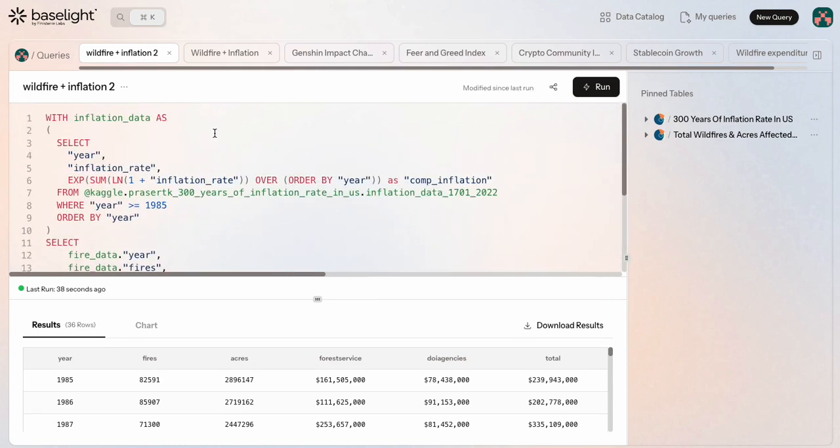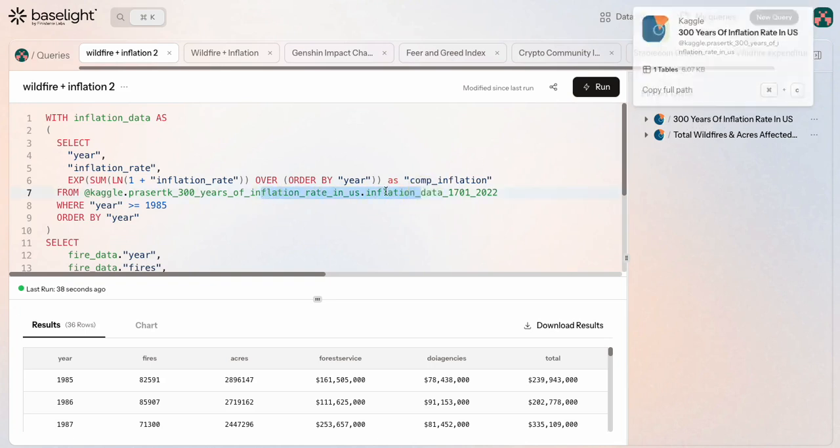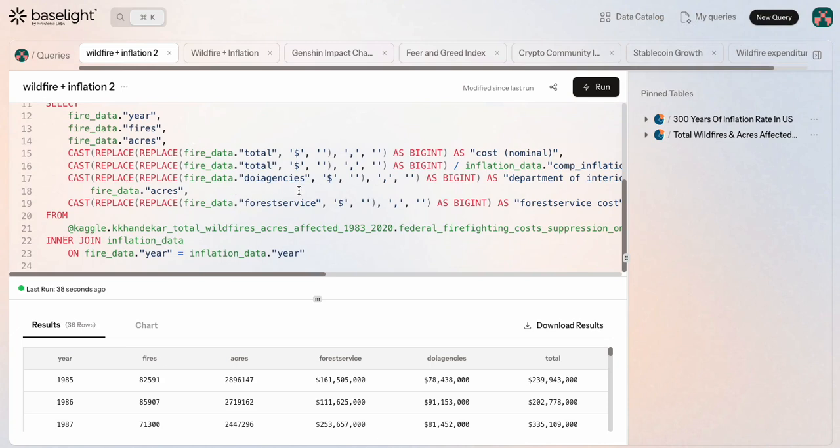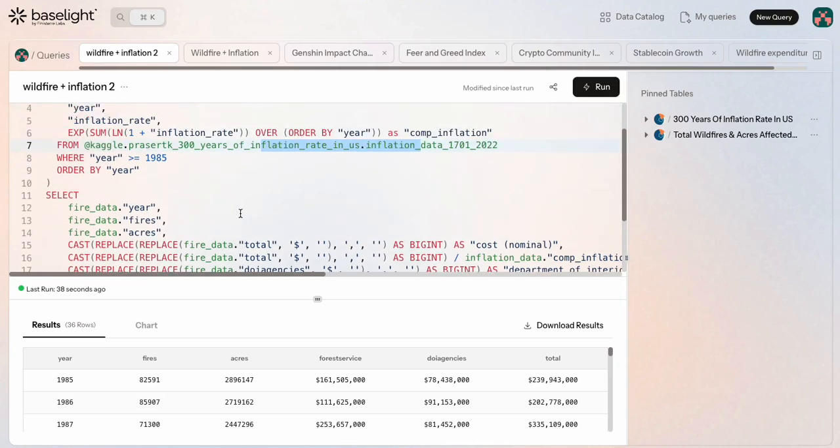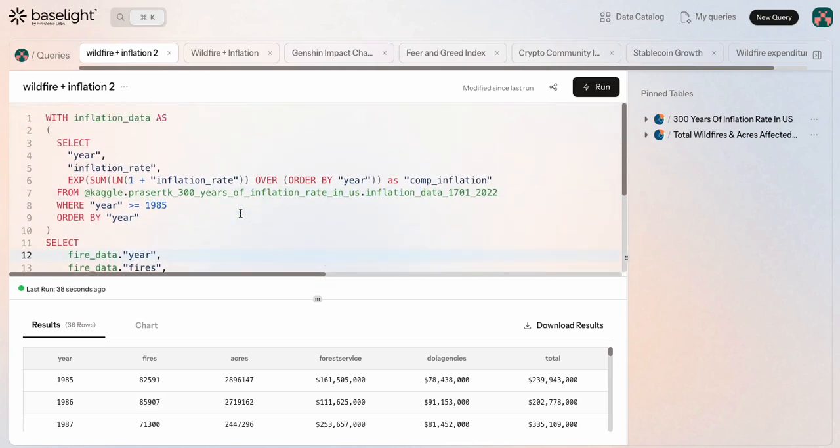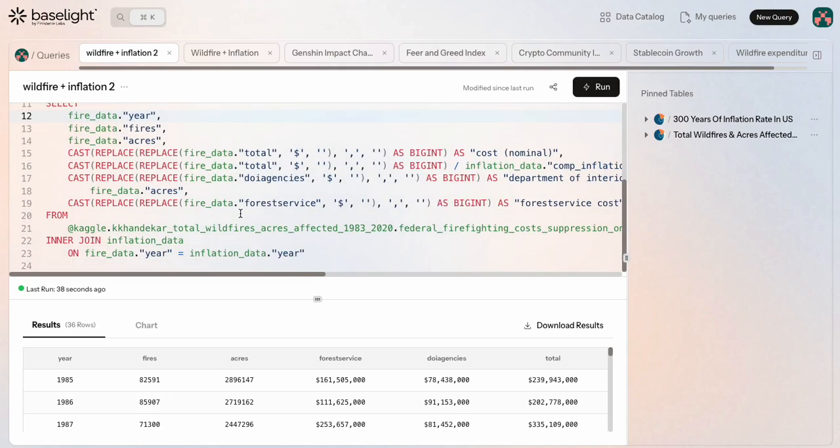Now again, I've obviously prepared this demo, so I have cheated a bit and prepared a query that does just that. I'm going to copy and paste it in here. At the top here, you can see what we're doing is pulling the information for the inflation rate first, right? You can see this name right here is from this table. Down here, we're also pulling information from the fires, from the total wildfire and acres affected data. You can see it from, and what we're doing is creating a few different variables that actually normalize the cost of these fires for inflation. So let's click run.